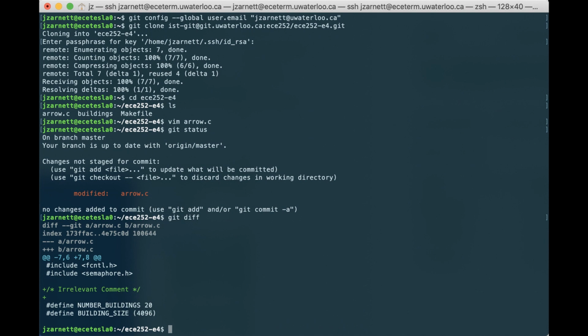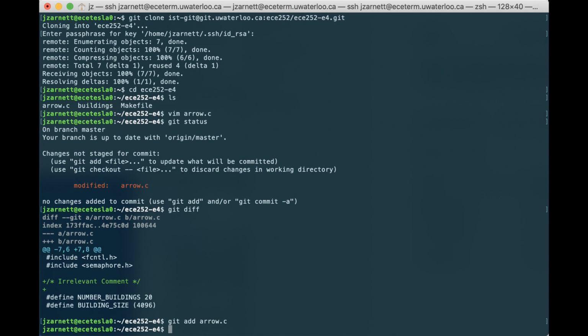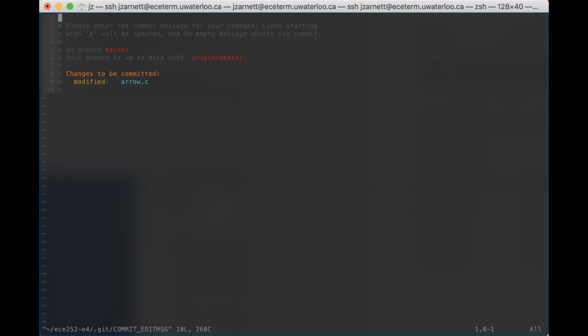When you are ready to submit your changes, you can use git add and then the name of the file that you have changed, such that it is added to the next commit. A commit is a package of changes that you are going to put together. And when you're ready, you use git commit. And git commit opens up your editor once again, and it asks you to give a commit message as well as shows you what changes are being committed, as in what files are being changed.